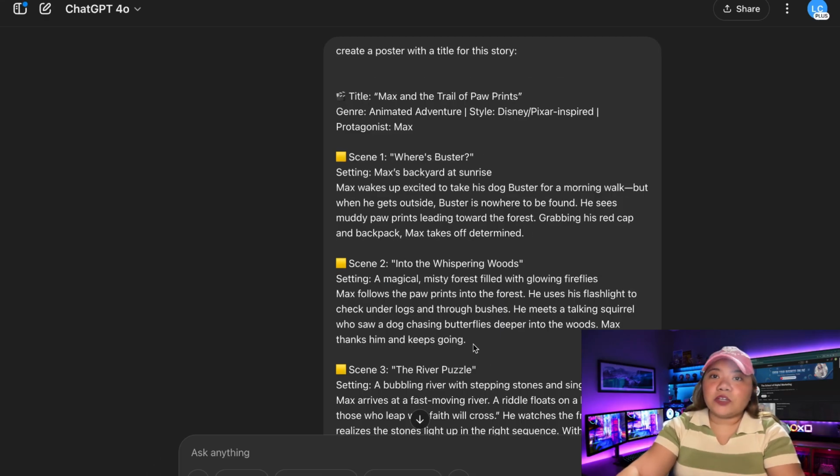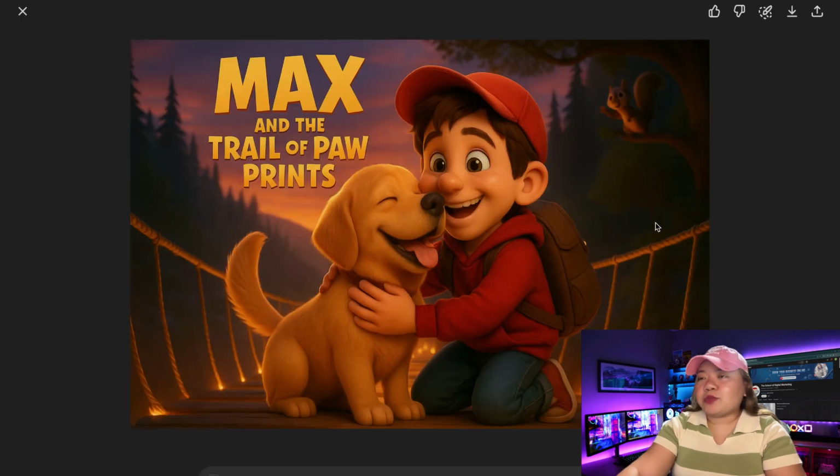And then to top it off, you can create a poster for your story. So here you can see I've prompted it to create a poster, and it's done an exceptional job at making a professional looking poster, and it looks like it was made by a pro.